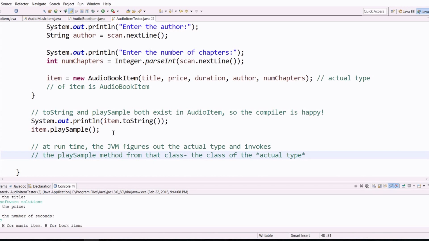So again, both pieces of information are important. The declared type matters because you're only allowed to invoke methods if they exist in the class of the declared type. But the actual type matters because that's the version of the method that we're really going to call when we actually run the code.